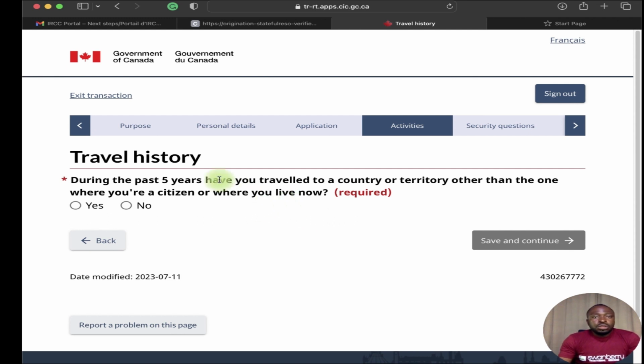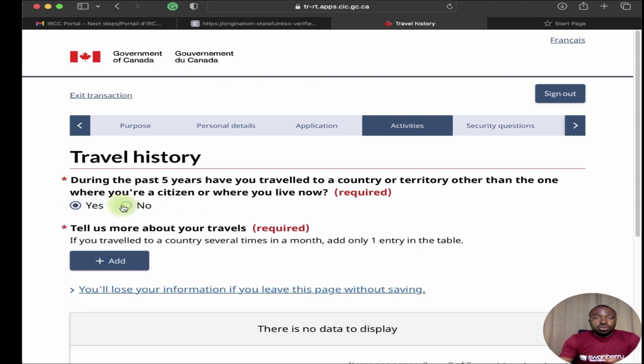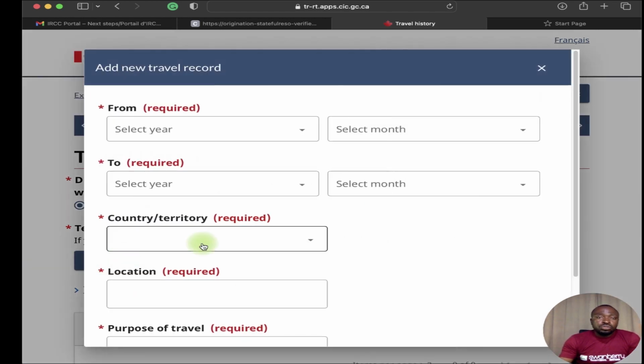Now it's going to ask you, during the past 5 years, have you traveled to a country or territory other than the one where you are a citizen or where you now live? Yes or no? Let's say yes, you're going to tell them all your travels. Most times I recommend, even if it's past the last 5 years, just write the list of countries you have traveled to. Let's say, for example, you have gone to UK.